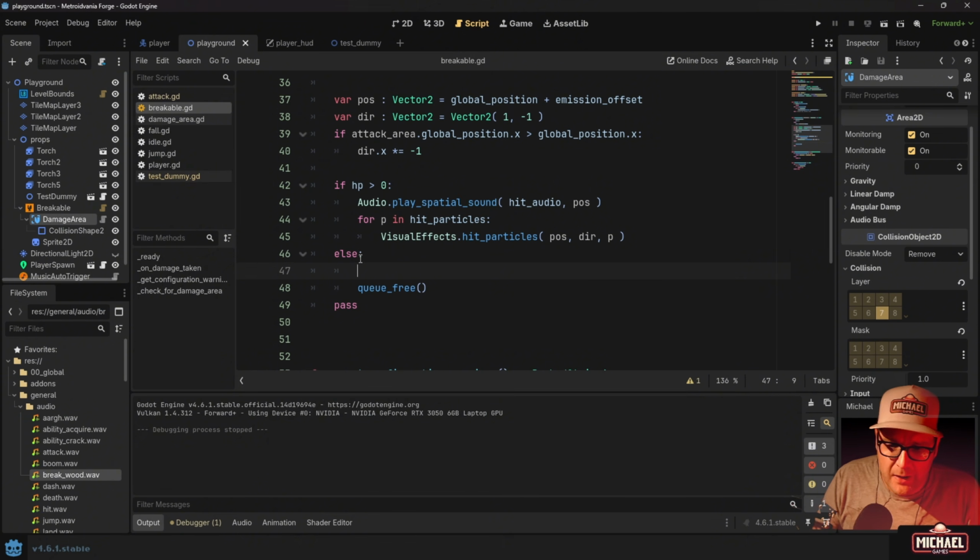What's really nice about how we've built our effects systems and our visual effects systems and audio is that if we were playing audio as a child of this node and we tried to destroy it right away, then it would cut off and it would destroy the particles and the audio effects. But the fact that we're already having it played by a global manager means that those will play regardless of the status of this scene.